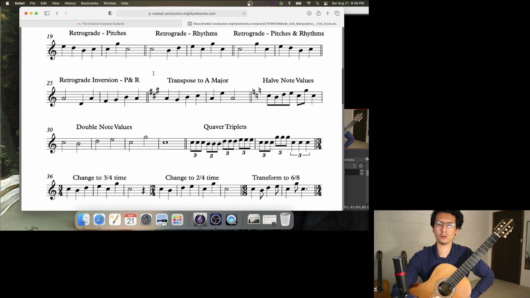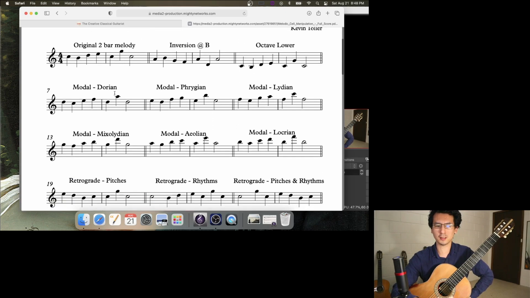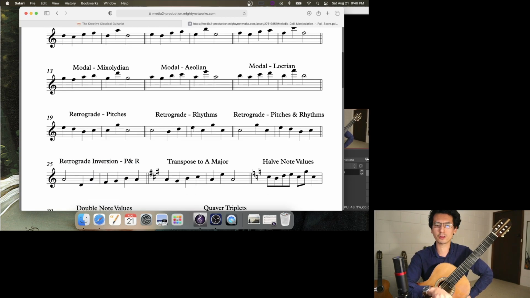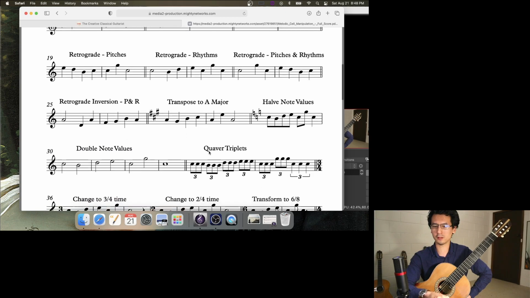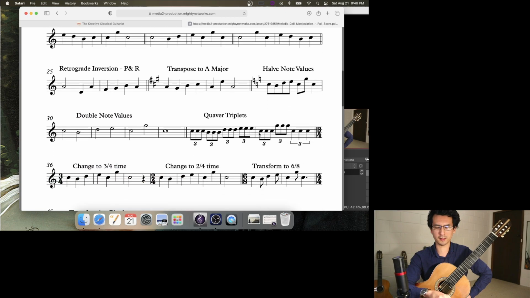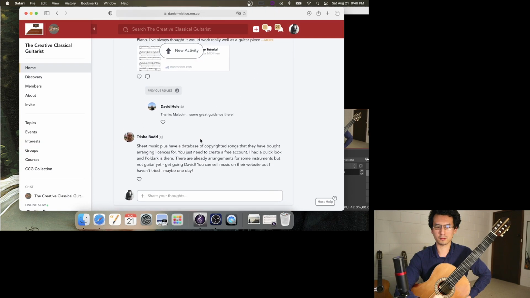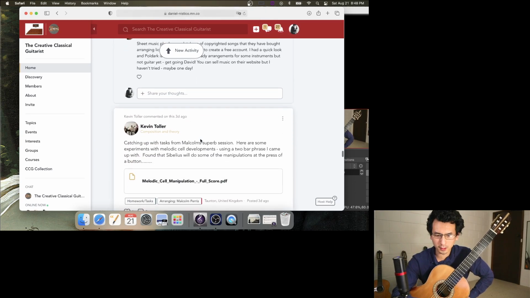That's really wonderful work, Kevin. I'm particularly excited and impressed by your thought process here with the modes and retrograding the rhythm. Really nice. And you've transposed, you've done other things that we can all explore in more detail. So fantastic work, Kevin. And any comments here?